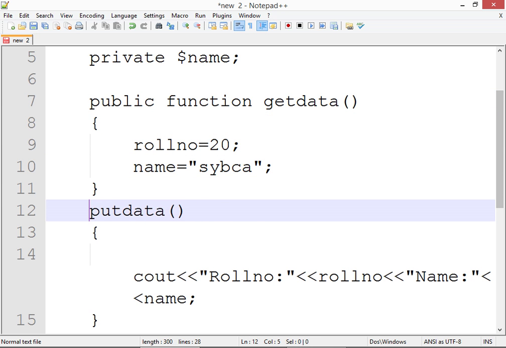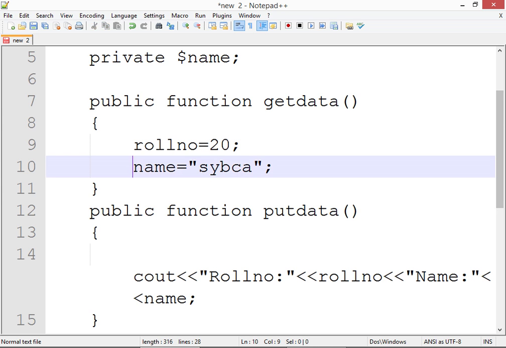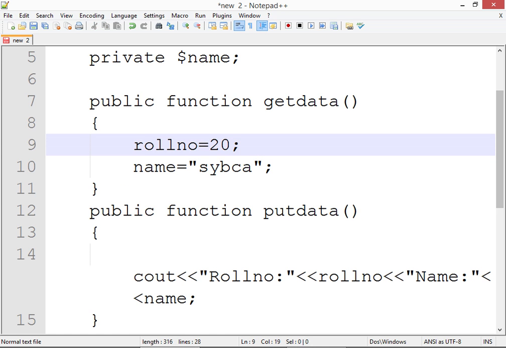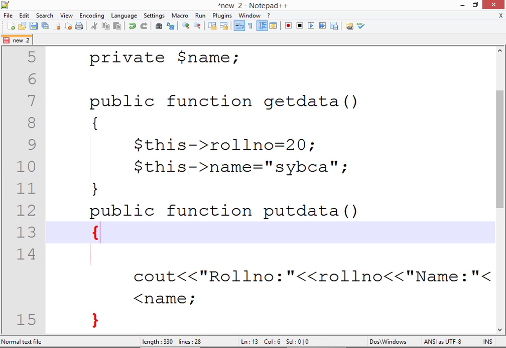Let me modify this. Here also, what should I write? Public function, right? So now you want to store 20 in roll number and SYVC in name, right? But here you have to use one pointer that is $this. This pointer is pointing to the same object, the object which calls this function. So you have to use this pointer here, right? So $this again.